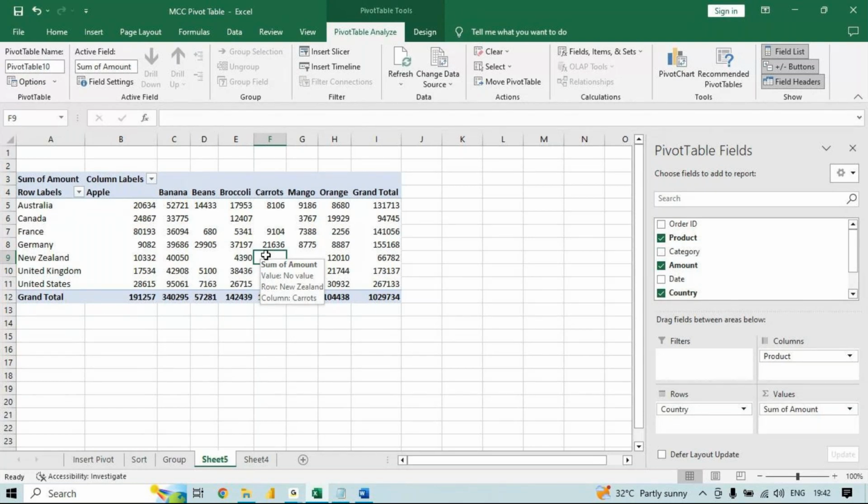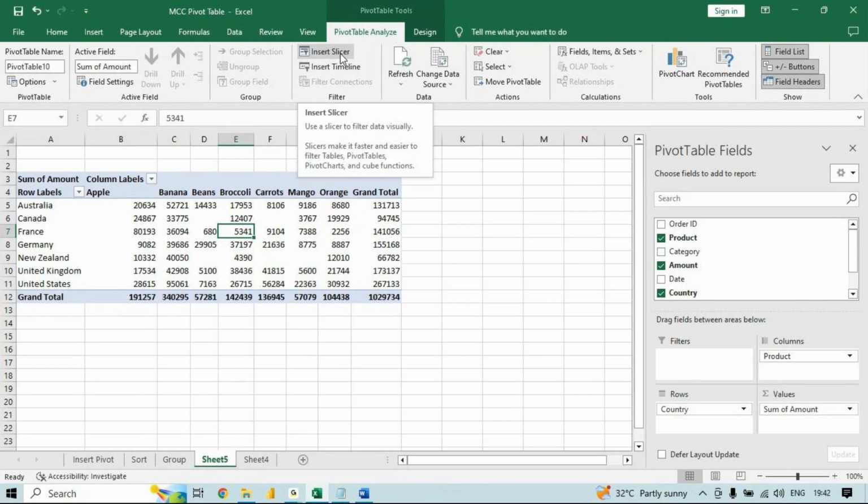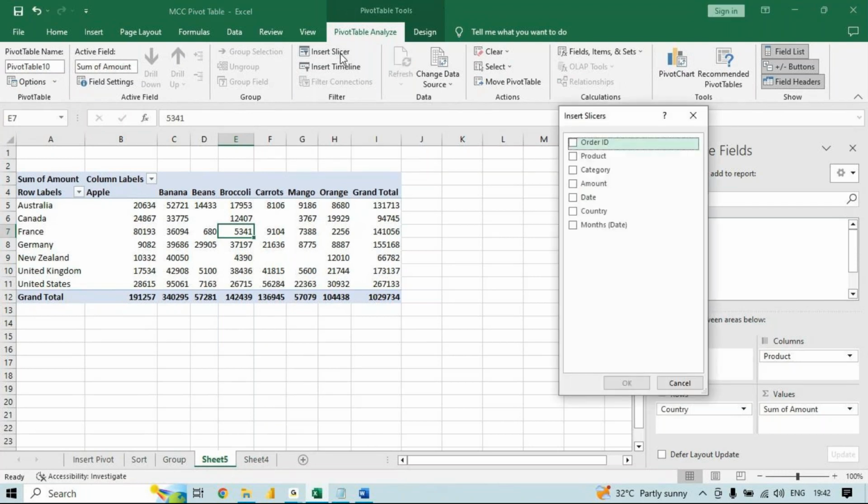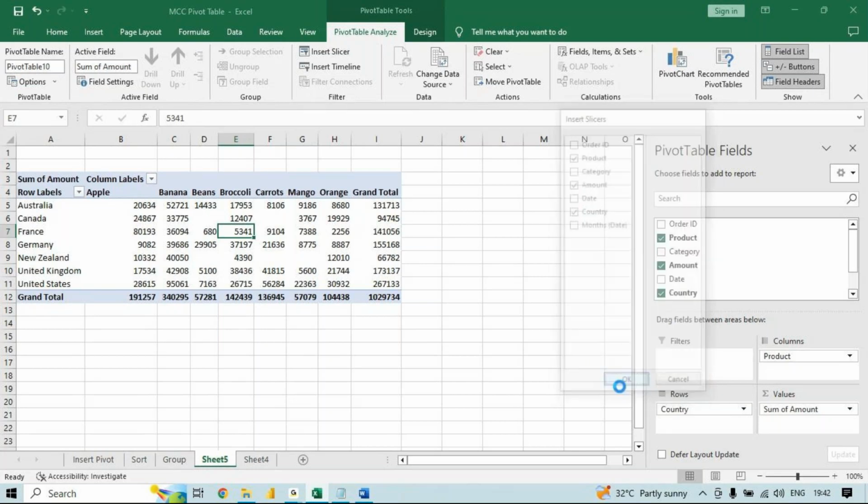Okay, so what is that slicer means? Advanced filter. So how I'm going to filter this, you see. Select one cell, go to pivot table analyze. In the filters group, there will be a slicer. Click on insert slicer. Select product, amount, country, okay.